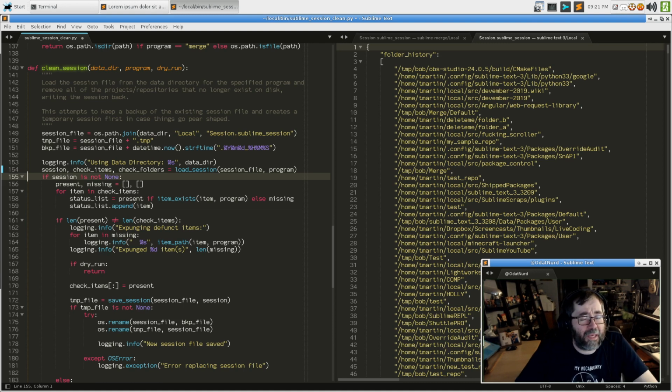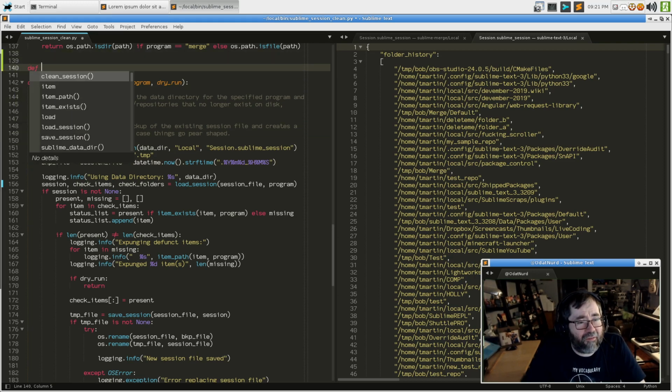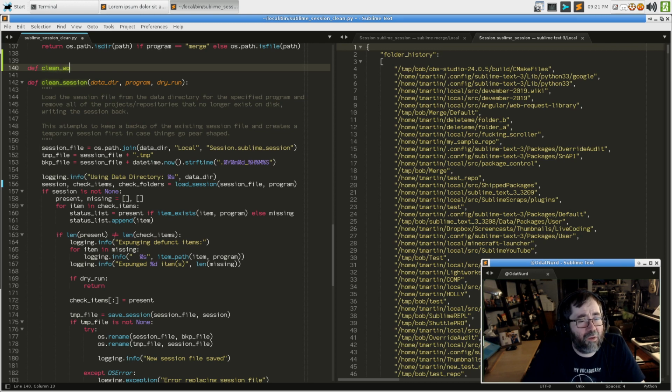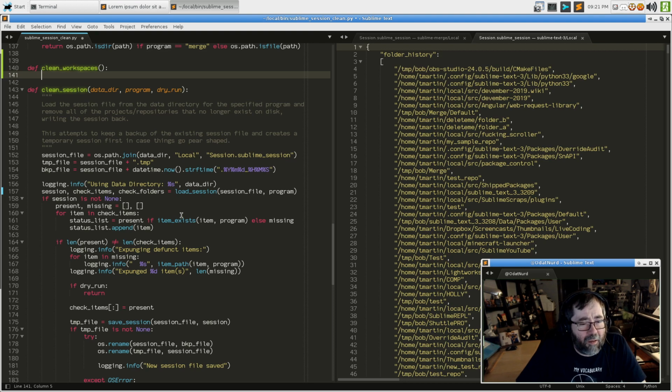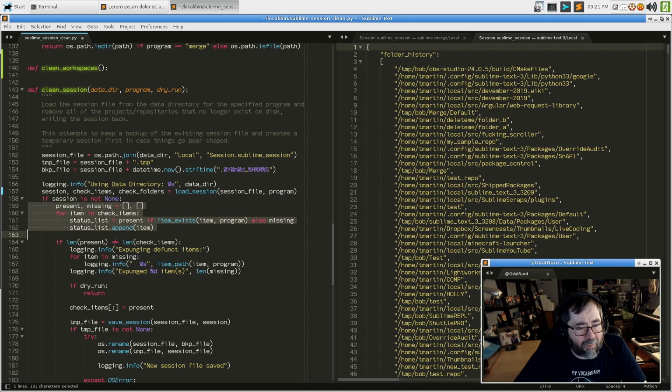So maybe we might say something like def clean workspaces. And I don't know what that might need, but we need to do at least this, right? And we need to do, say, at least that.